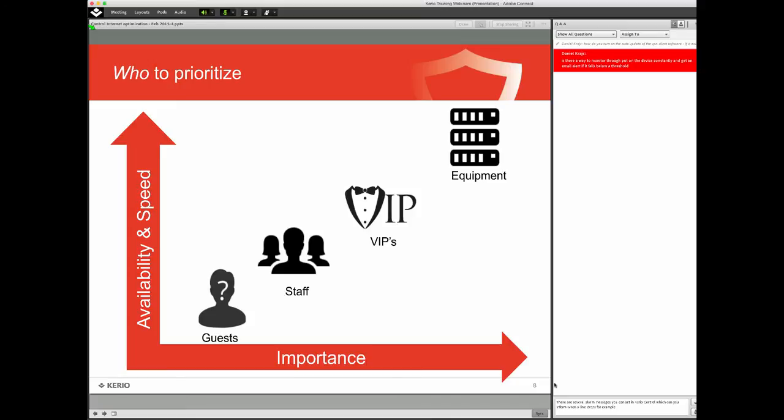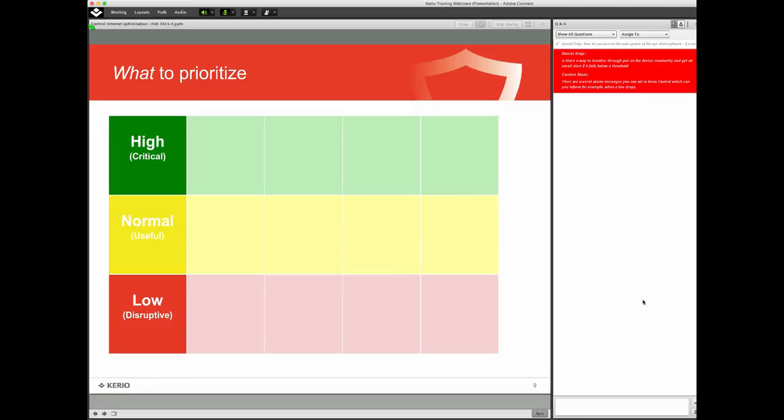So if we look at the axes here, as your importance goes up, so does your need for availability and speed. So we're going to use Kerio Control's quality of service and bandwidth management rules to make sure that equipment and VIPs get higher priority than staff and guests. From a what perspective, we've taken a simple approach here for our example, and we've broken things down into critical, useful, and disruptive traffic types. So this is what, not who, which we saw in the previous one, but what.